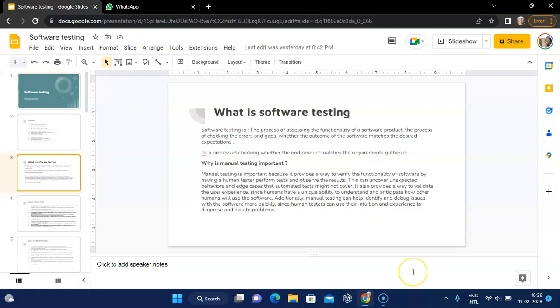Now, let's begin with what is software testing. Software testing is the process of assessing the functionality of the software product. What does that mean? It means that you would be provided a requirement and you would have the build of the software and you would compare the two, to see if the final software product is working as expected or according to your requirements. So that is what is called software testing in simpler terms.